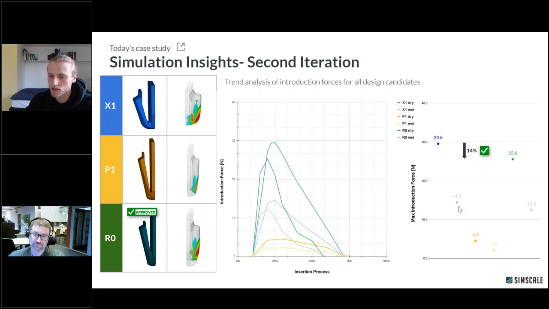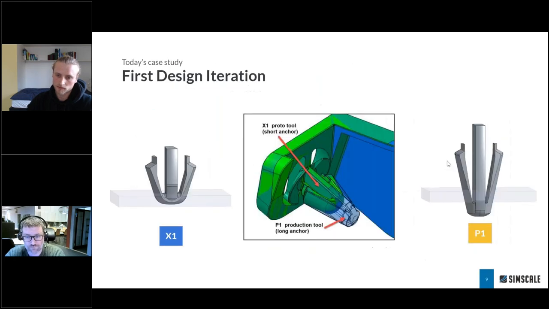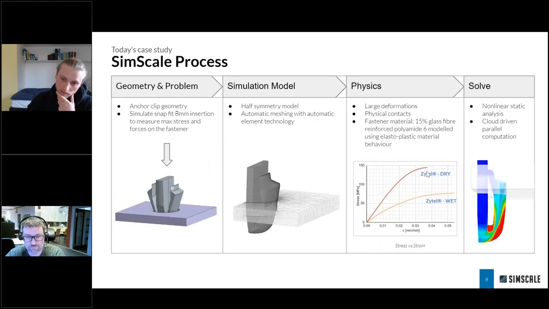So one is the 29.6 and one is the 14.5. And that's because SimScale gives you the options to model different materials with different elastoplastic material properties. So for each design, what Massimo has done here, which is pretty cool, is use two different elastoplastic curves to model the mechanical behavior of the polyamide. So one for the dry, like on the data sheets, and one for the fully wet material.